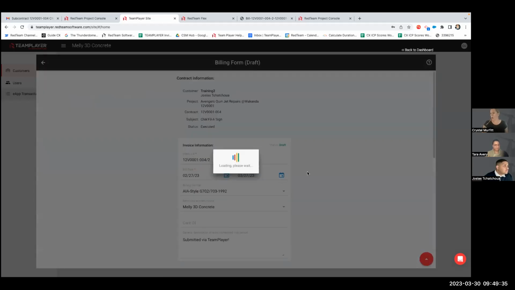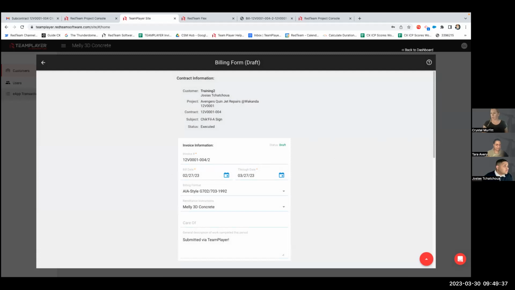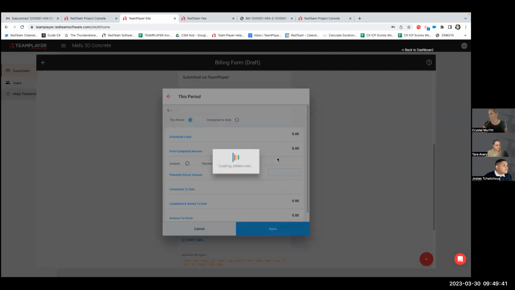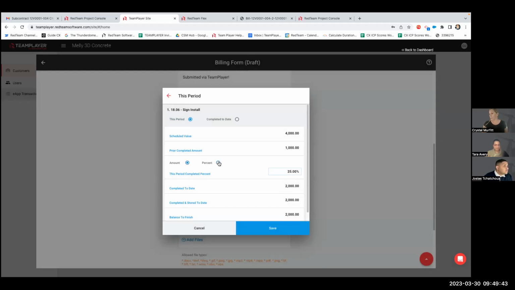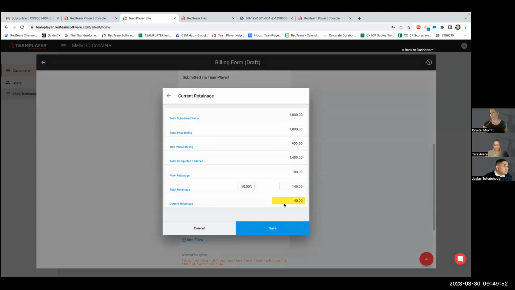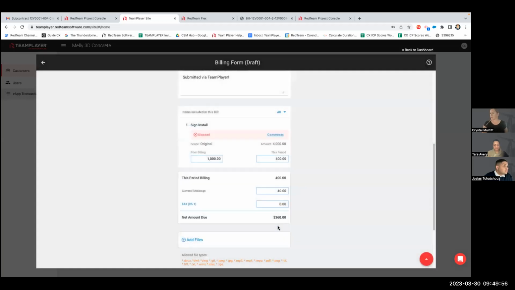It's going to open a whole new billing for them, which is going to be the next one in line. They're going to simply revise this. They told us, no, we didn't do 25%. You only did 10%. We're going to click save. Then we're going to go in and have to redo the retainage, obviously, because that's not accurate. So we're going to click save there. So now we revise that.